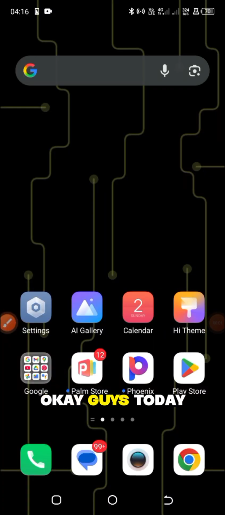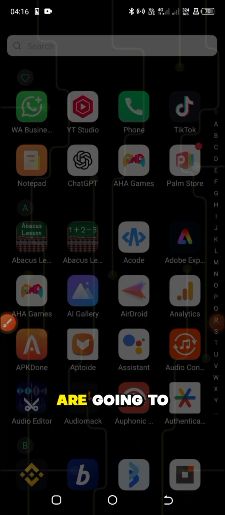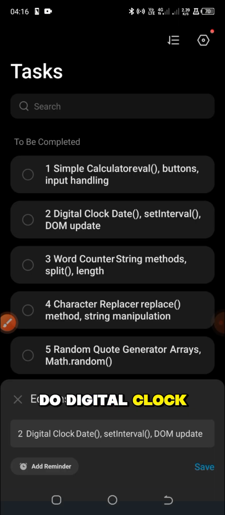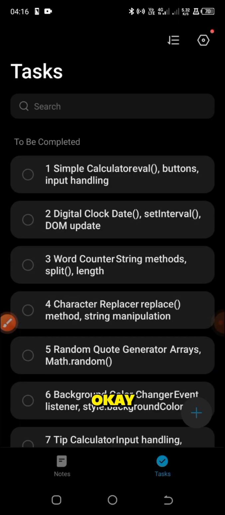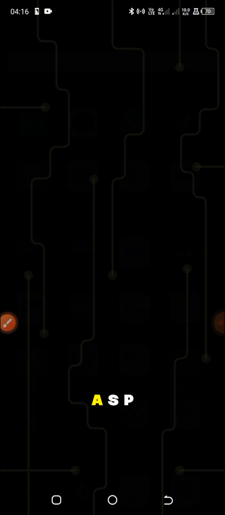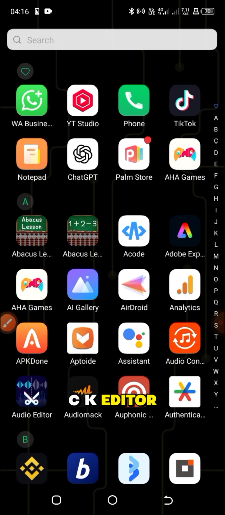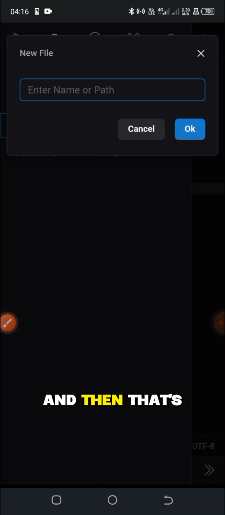Okay, guys, today is day 2 of our coding challenge, and today we are going to do a digital clock. That is what we are going to do today. I am using the SPCK editor. Let's create the script for this.